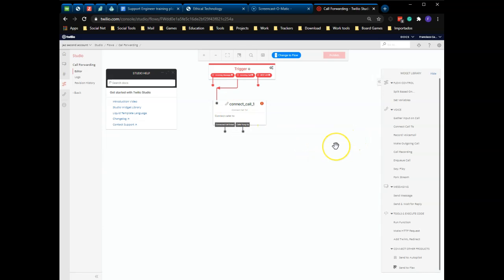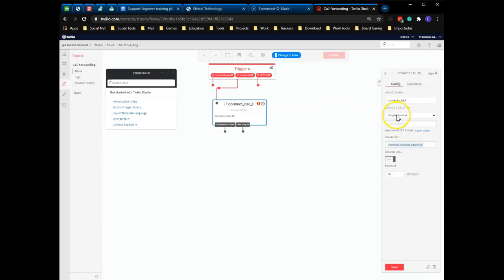Now, on the sidebar, we need to select a single number, like this. And then we need to enter the number where we want to forward the call. Now in here, we can just enter the widget name, which in this case is going to be forward call.